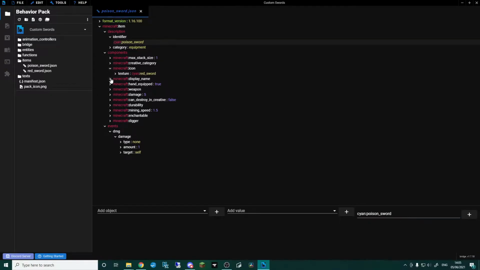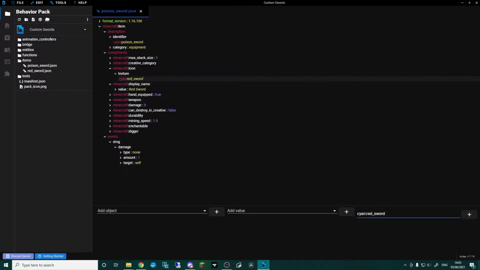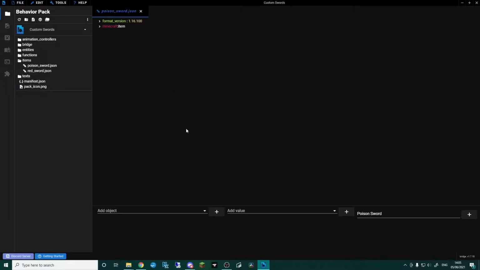And we've got a couple of other things to change as well. The icon we need to change because it's not a red sword, it's our poison sword. And our display name again isn't red sword, it's poison sword. So as easy as that, I've just made a second sword. It's going to have the new texture. I'm even going to show you it in-game quickly.